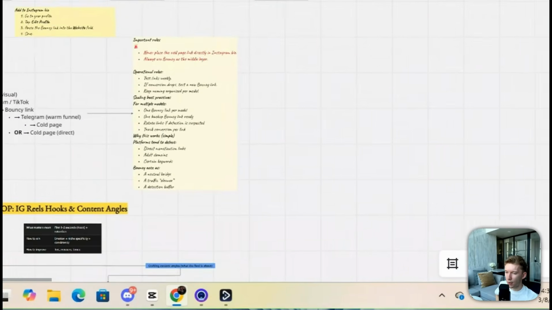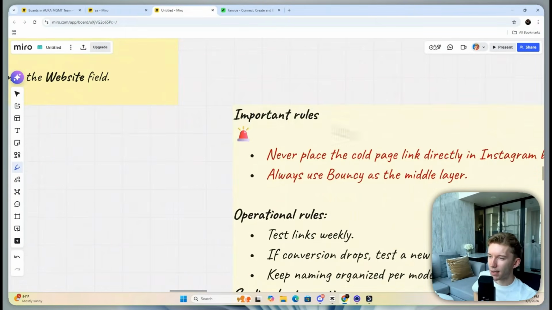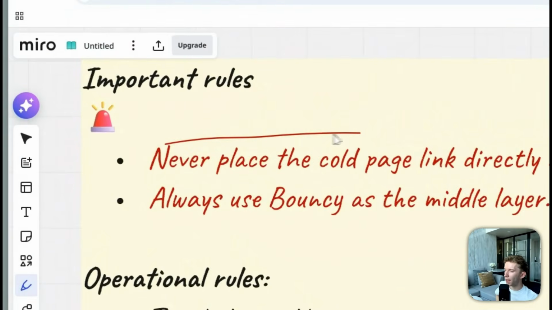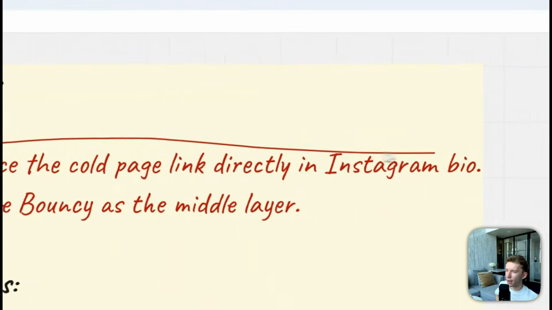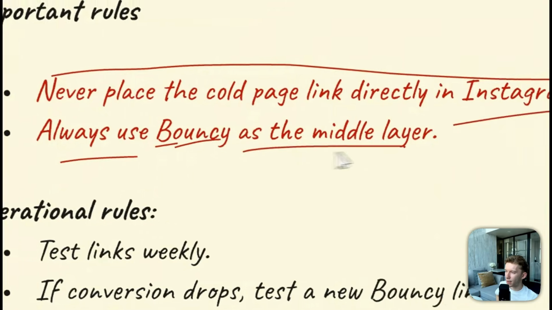All right, so let me zoom in. You can obviously set it on your Instagram, as I said. Important rules: never place your Cold Fanview page or anything inside your Instagram bio or any bio, for that matter. Always use the Bouncy as the middle layer.